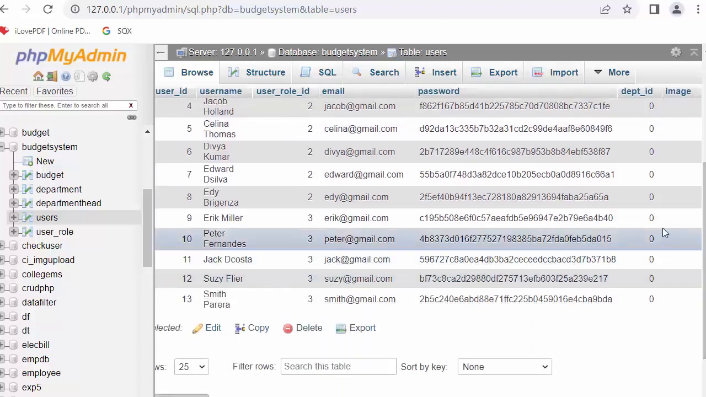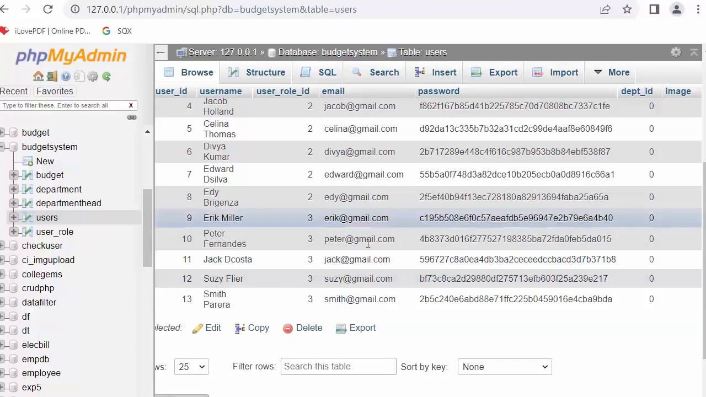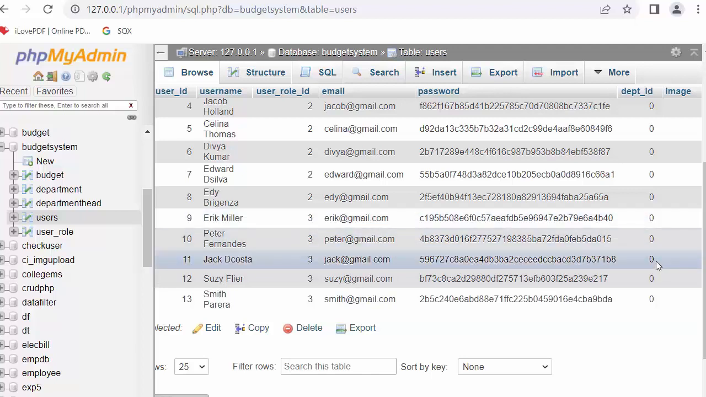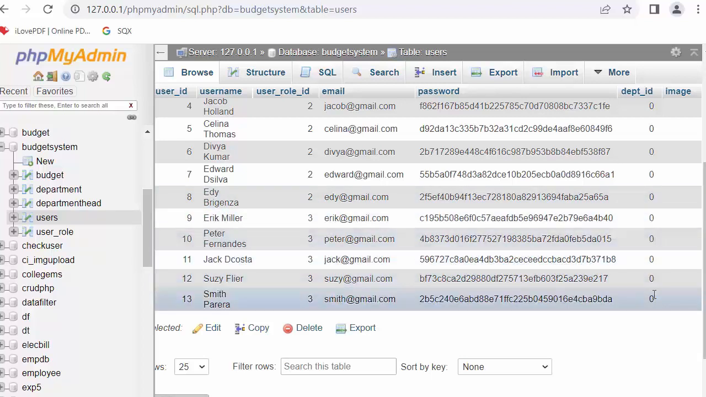Similarly here as well. Okay, so this Eric, Peter, Jack, Susie and Smith, I have not assigned them, or I have not added these employees into any department. That's why here 0 is present. Once I assign these users to various departments, then the number of the department started displaying inside this section.